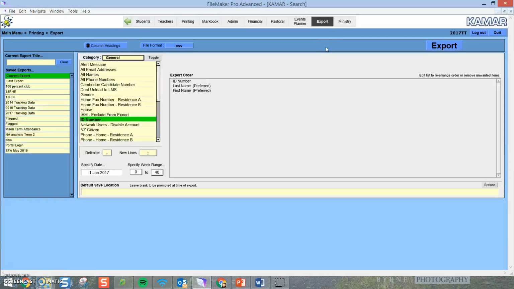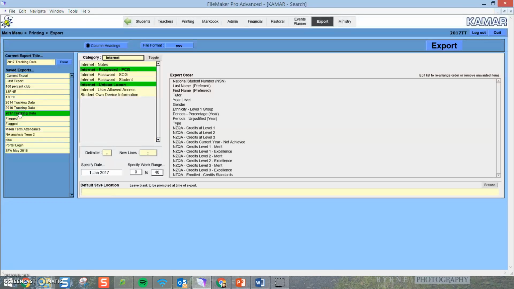I click on continue. One of the clever things you can do within this area here, the export field, is actually give your exports a title. And if you give your export a title, it will save it for the next time you want to use it. For example, down here, I can go into 2017 tracking data. Click on that and straight away it populates with all the fields that I've exported.